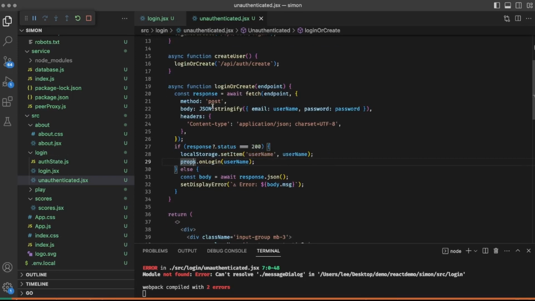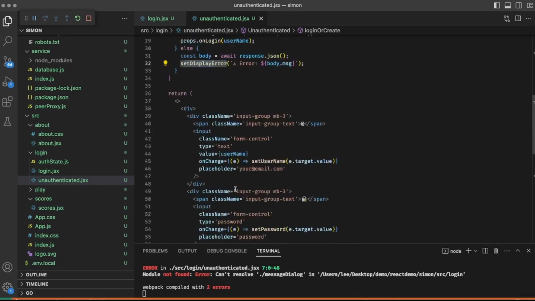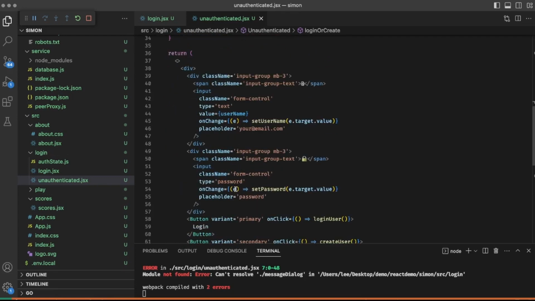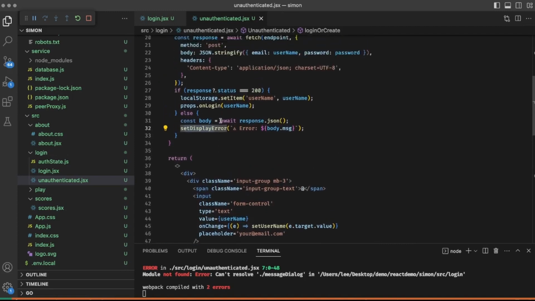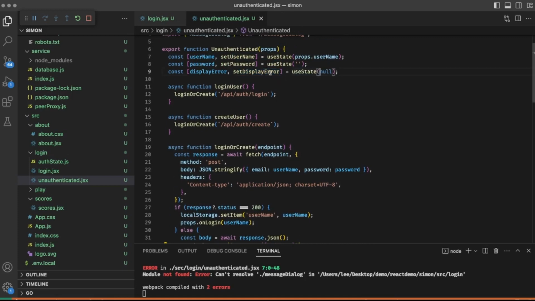Otherwise, if there's an error, like the status comes back as you're not authenticated or that password doesn't work, then I'm going to use that set display error to actually display an error. And that set display error is going to pop up that modal dialog to display the error. And so that works by setting a state variable to this string right here. The display error variable is set on my state here.